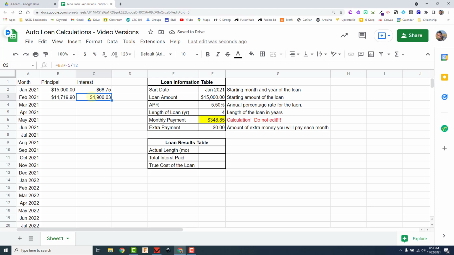So this month it says, oh geez, it's going to cost us almost $5,000 in interest. And we're like, okay, that makes no sense. I actually owe less money. It should be less interest. So I'm going to take a look at what this loan's actually doing.